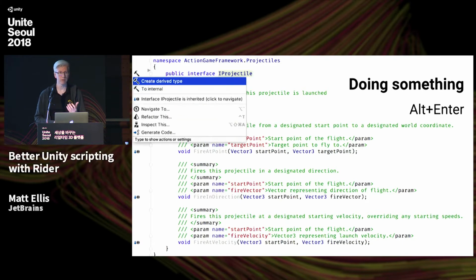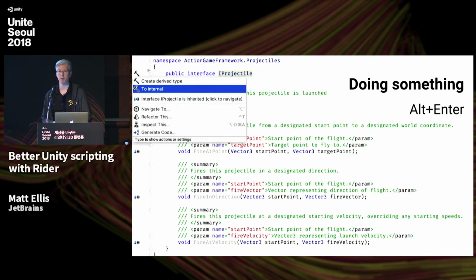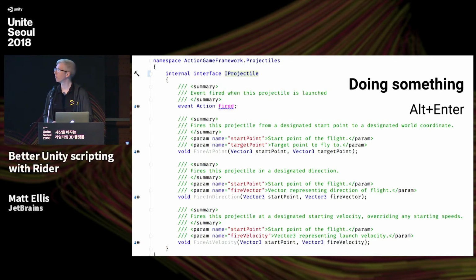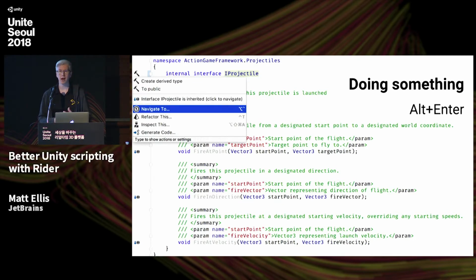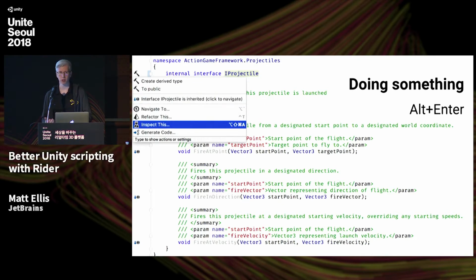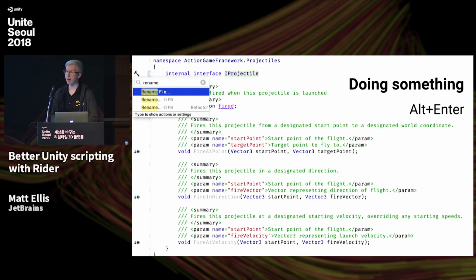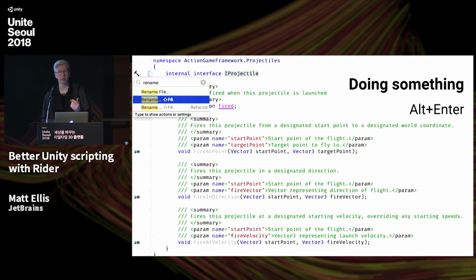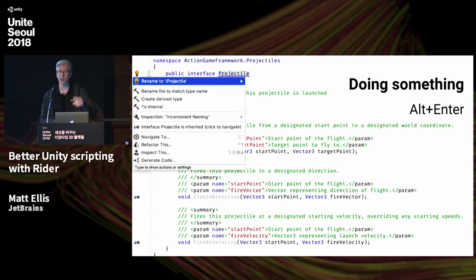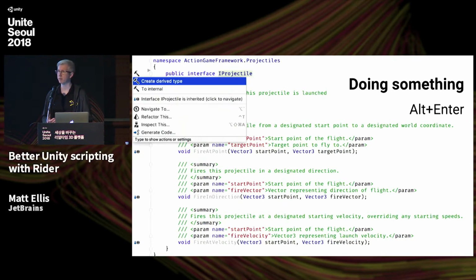If you're familiar with ReSharper or an IntelliJ-based tool, Alt-Enter will be familiar with you. Alt-Enter is the keyboard shortcut for doing things. So we have the idea of inspections. You're probably familiar with this. If we find something wrong, we'll put a squiggly underline and highlight something in your code.